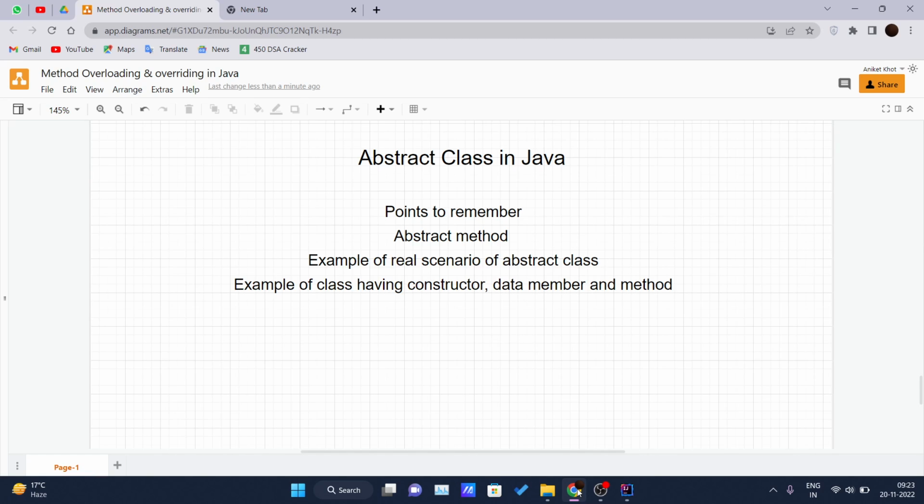Okay, so before learning the abstract class, let's understand abstraction in Java first. So what is abstraction? Abstraction is a process of hiding the implementation details and showing only the functionality to the user. It's nothing but another way of saying it shows only the essential things to the user and hides the internal details.